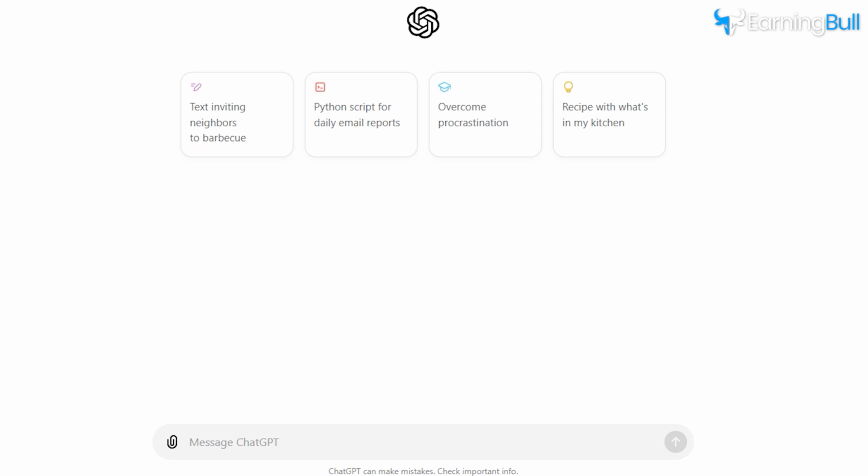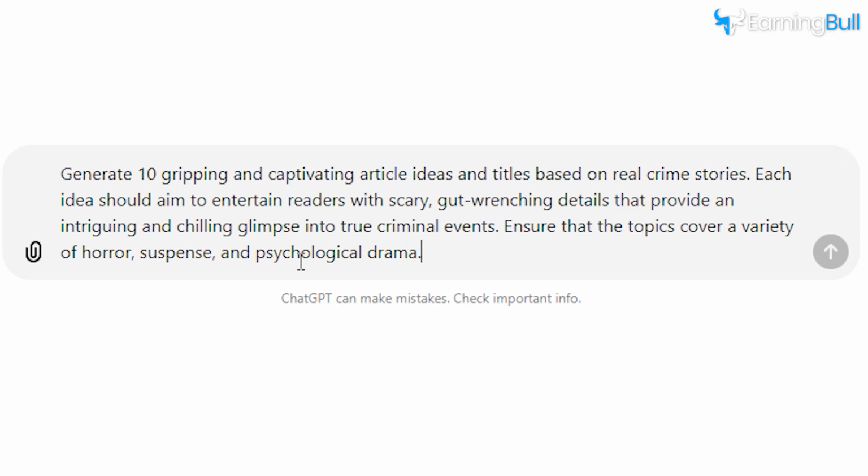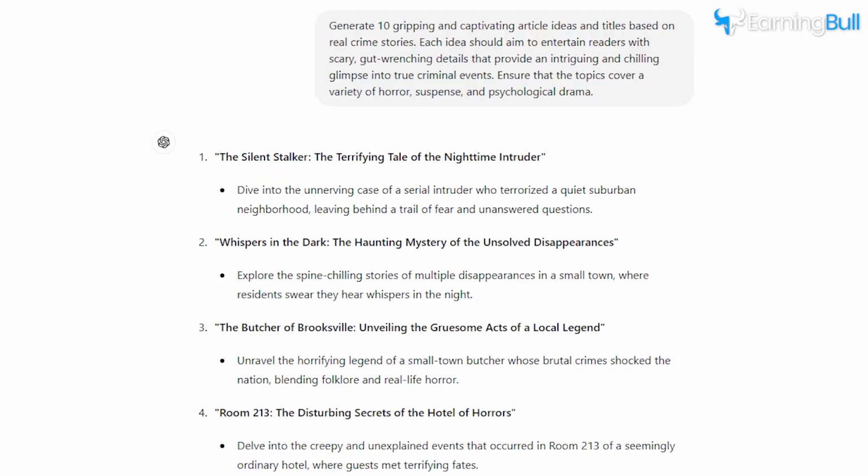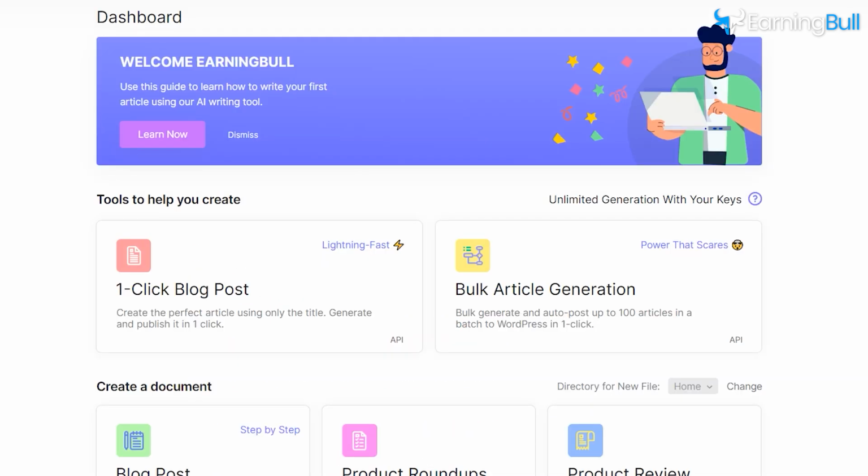Here, you'll want to create a prompt like this one where you tell ChatGPT, generate 10 gripping and captivating article ideas and titles based on real crime stories. Each idea should aim to entertain readers with scary, gut-wrenching details that provide an intriguing and chilling glimpse into true criminal events. Ensure that the topics cover a variety of horror, suspense, and psychological drama. What you want to do now is grab the idea that you like best, copy it, and then head over to the SEO writing tool.